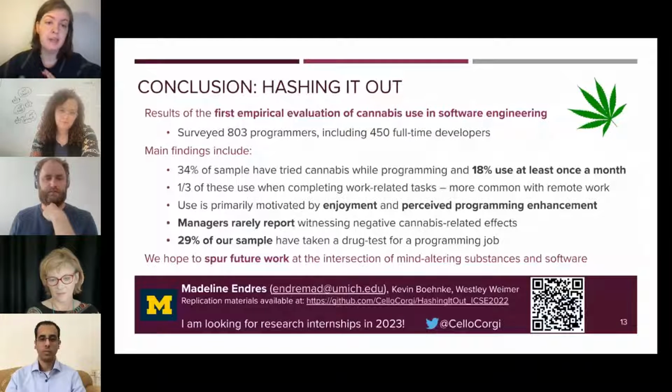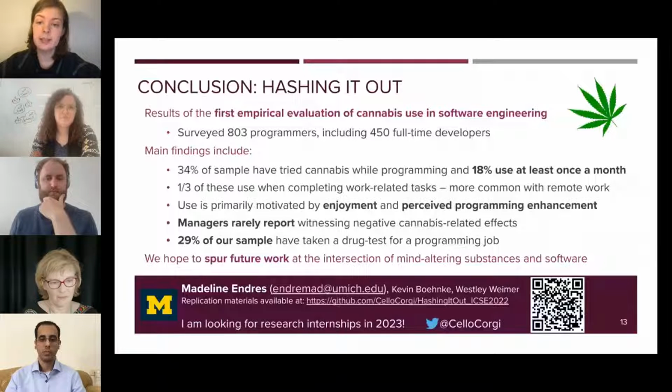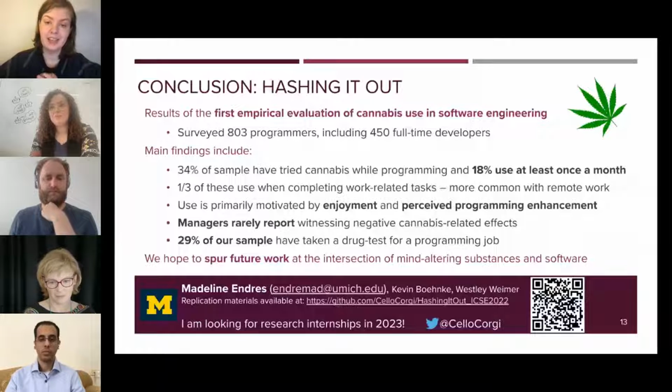Finally, the intersection of cannabis use and technology remains underexplored even outside of programming contexts. As cannabis becomes more acceptable, it may interact more with socio-technical issues such as accessibility, end-user security, or algorithmic bias. We hope that our work spurs more research at the intersection of technology and mind-altering substances in general.